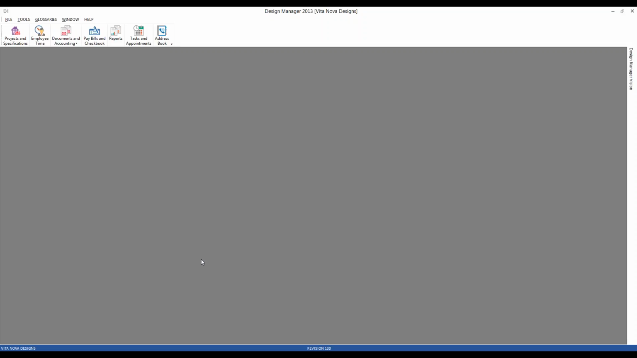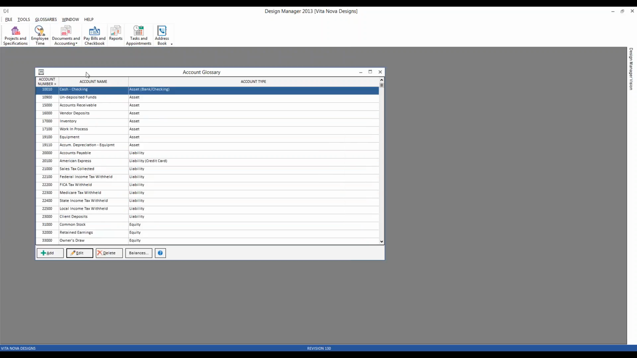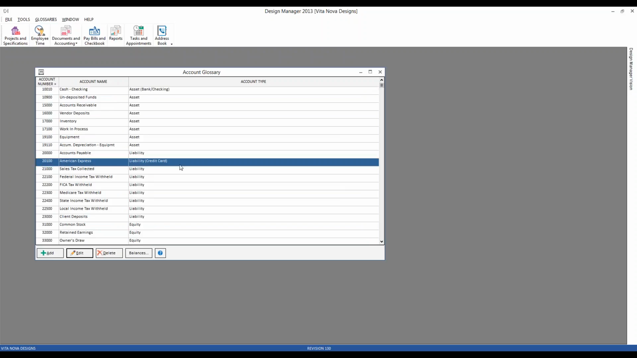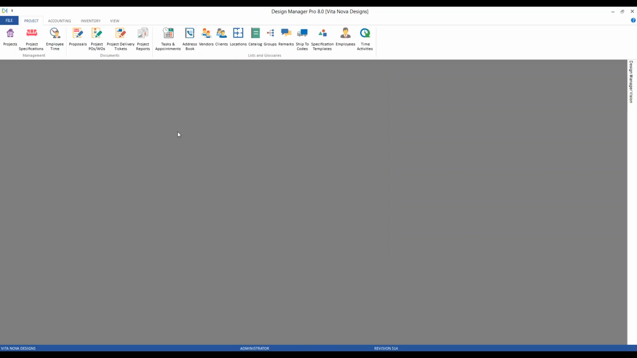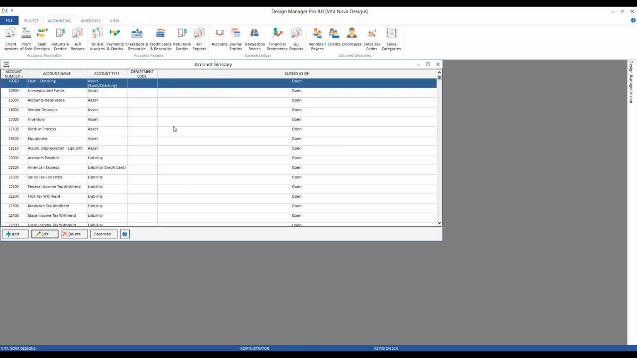Now, I have already created an American Express credit card account, but we're going to walk through the process of creating a new Visa credit card account. Our accounts are, of course, found under Glossaries, Accounts in Design Manager, and here is my American Express credit card account. In Professional, you find your chart of accounts under the Accounting tab and under the General Ledger pane for accounts. And again, you can see the windows are very similar.